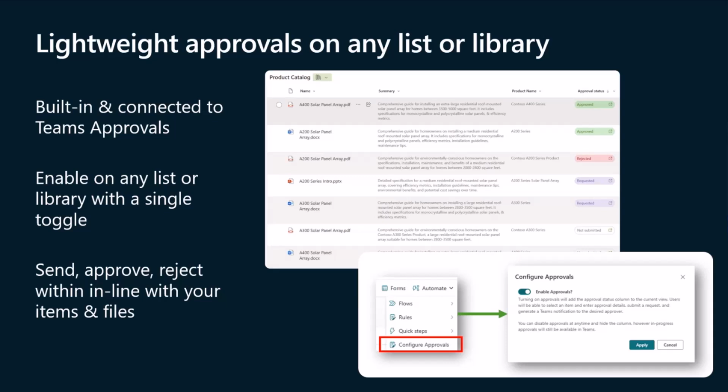But in the automate dropdown, any list or library, you get the simple toggle to go and configure approvals. That means you don't have to go and wire up a custom Power Automate flow. You can integrate a manual approval process right within SharePoint and then get that nice notification in Teams. Alex is going to do some demos on that.